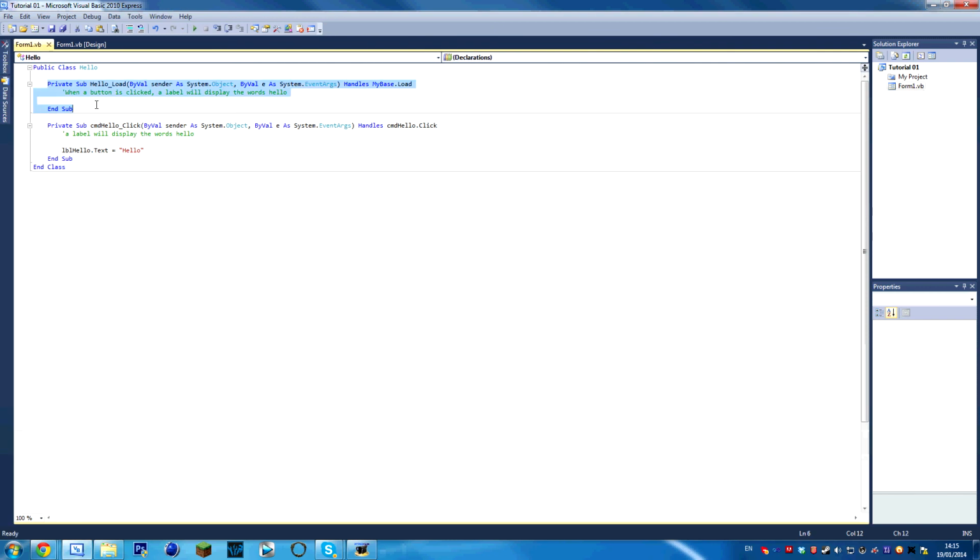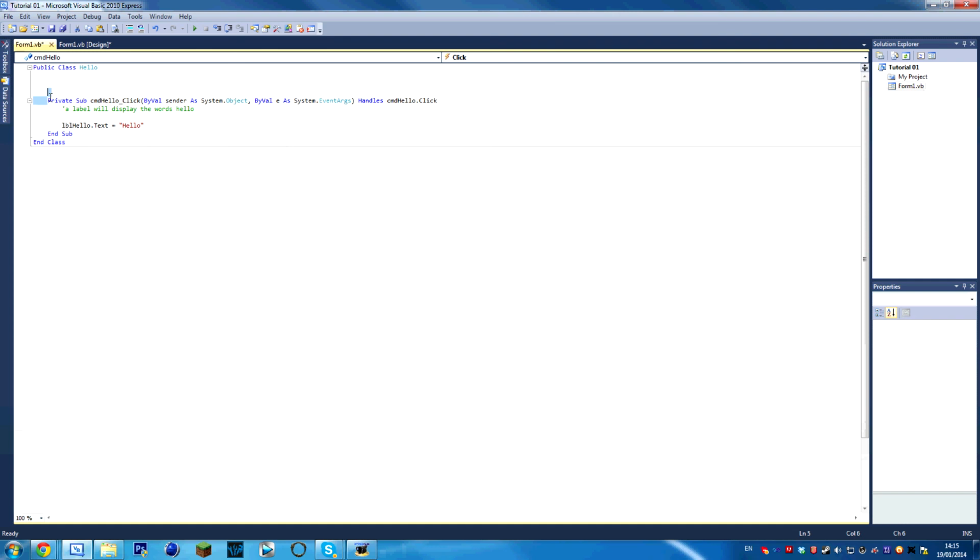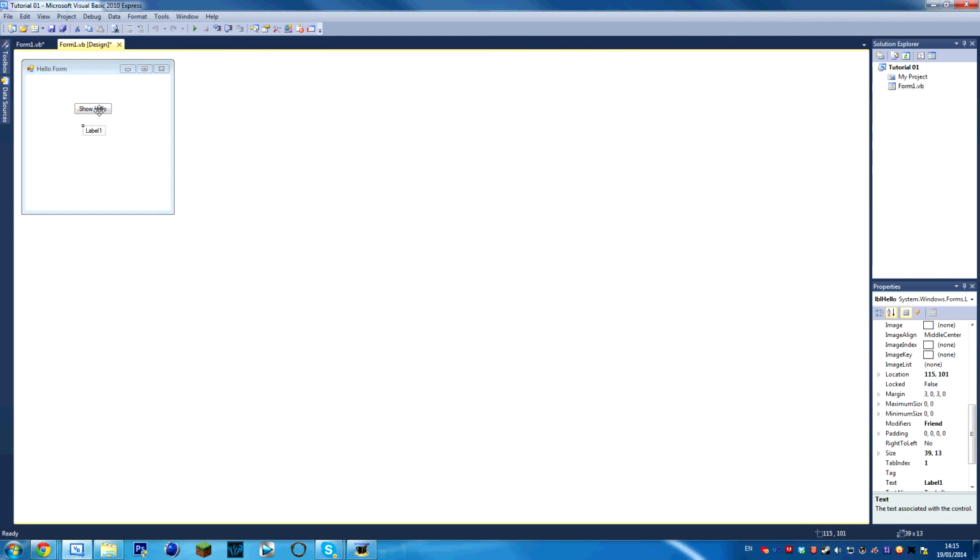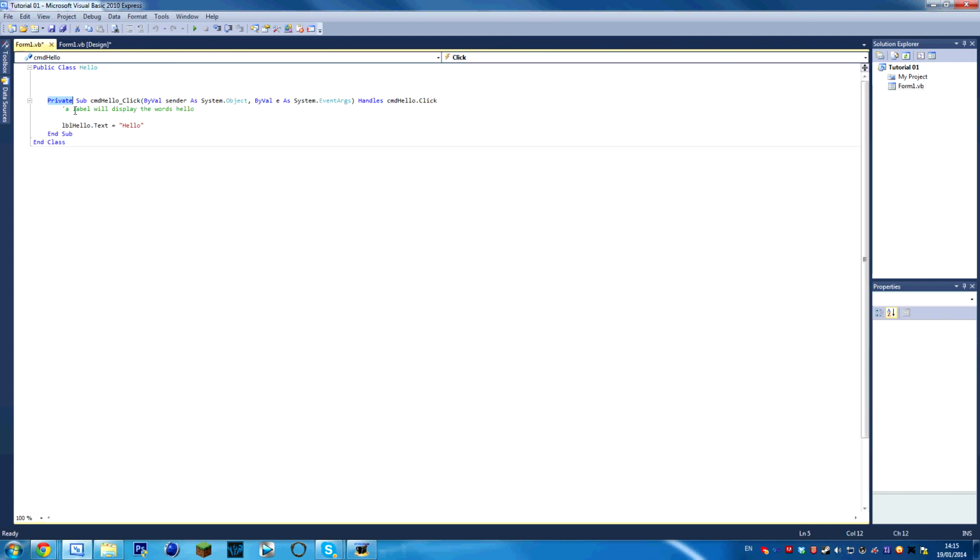Okay, so a quick recap again. We first double click this to generate our method stub. This is a place where anything we put in the middle of it, it will do. So since this is when it's clicked, we wanted it to change the label text to hello. So that is what we needed to do.